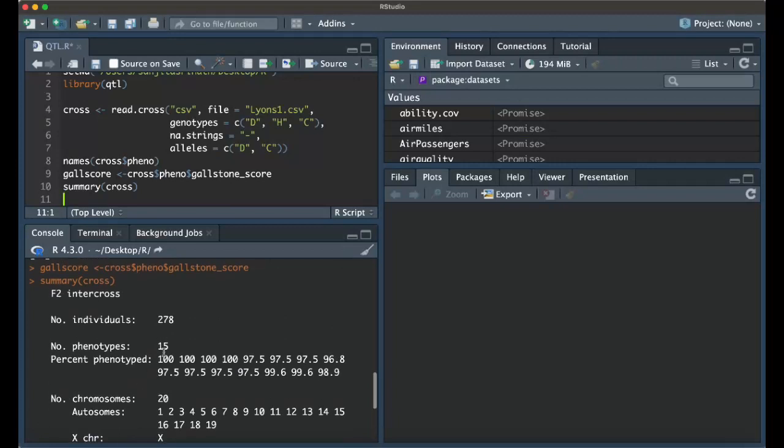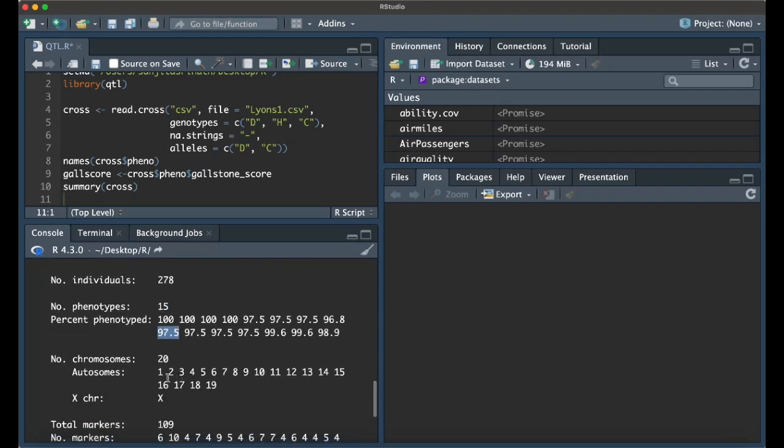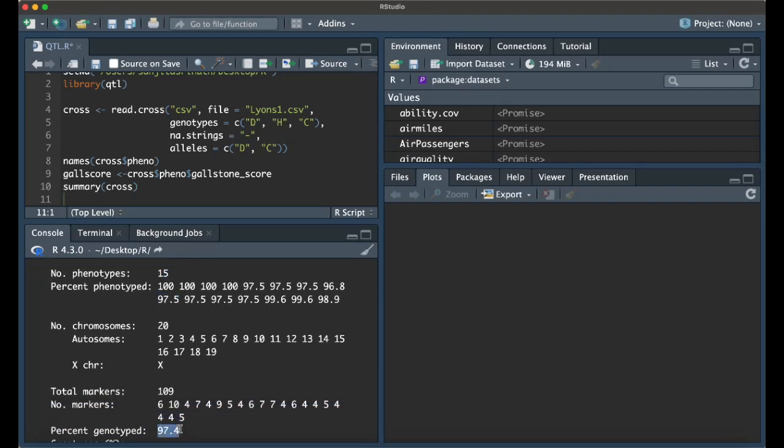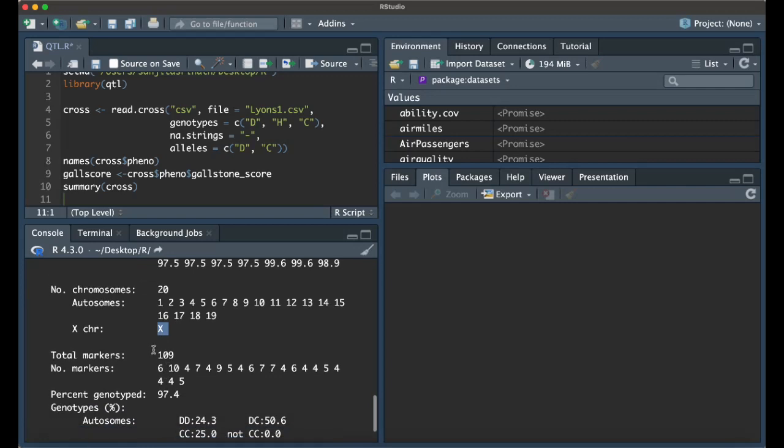All right, so if we take a quick look at the summary, we have 278 individuals measured, we have 15 phenotypes, and we have 97.5 of our population phenotyped. We have 97.4 of our population genotyped. We have 20 chromosomes, 19 autosomes and one sex chromosome, and 109 molecular markers. And this is how many molecular markers we have in each chromosome.